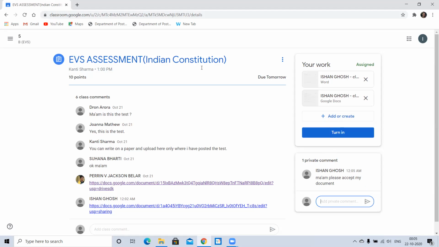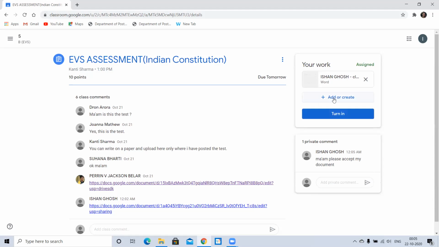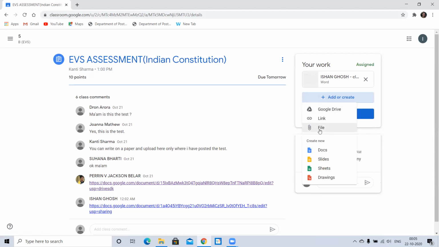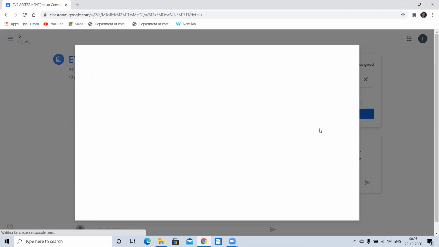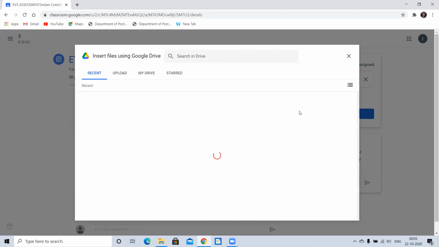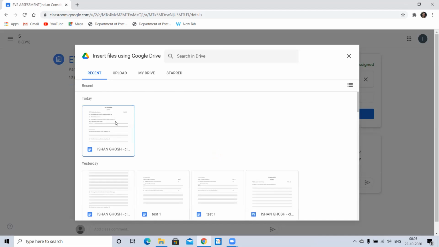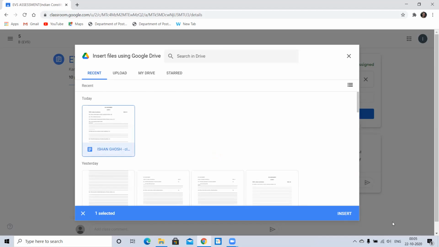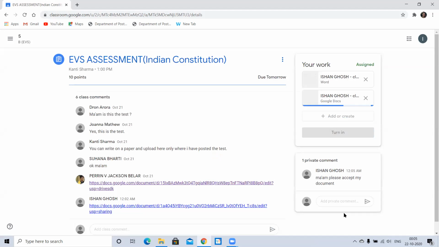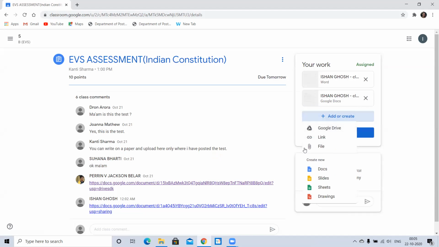Now the third method, so I am deleting this again so that I can use a third method and show it to you. So I again go here and ask it to attach like a file. It again takes me to the drive itself and picks up the recent file which I want to attach. Click on insert, and that will get attached. So all three methods are basically linking you to the same file, and the teacher will be able to open and check it.